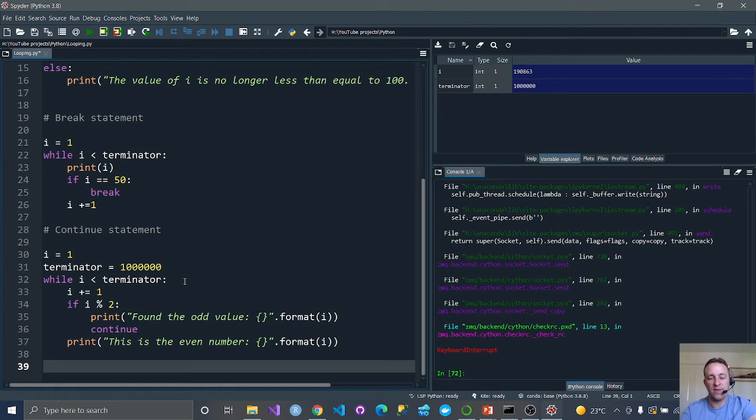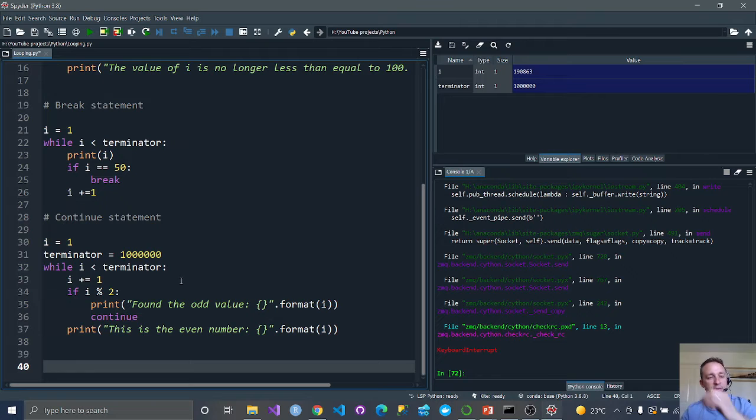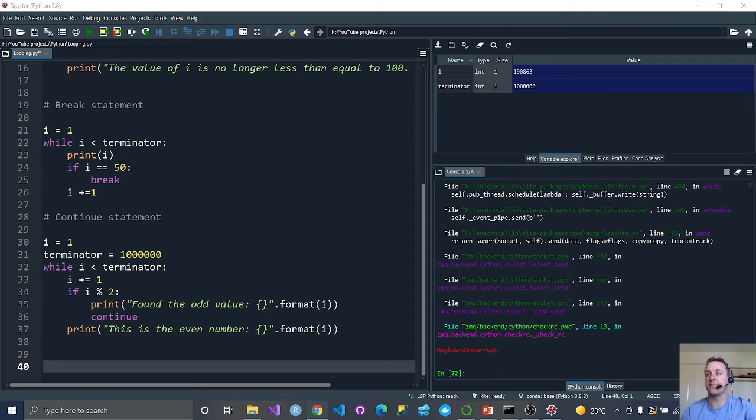Anyway, that's probably a bit more advanced than we need to be getting into at this stage, but that's how you use the break and continue. So we're going to go into for loops now.